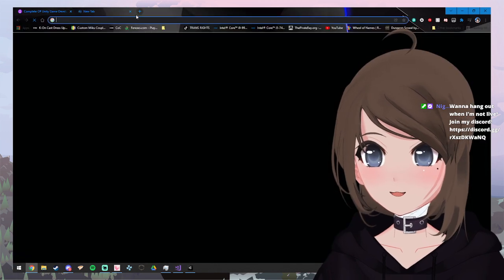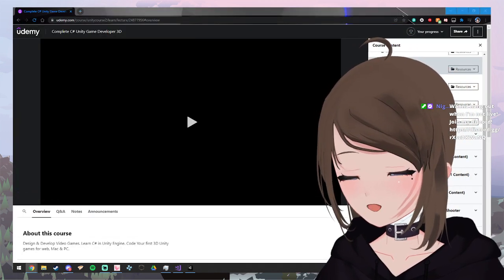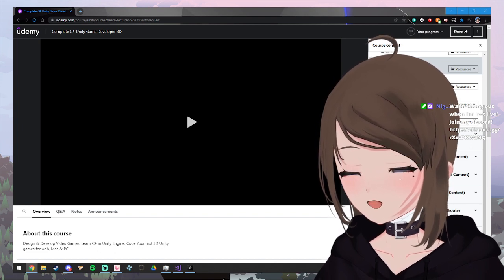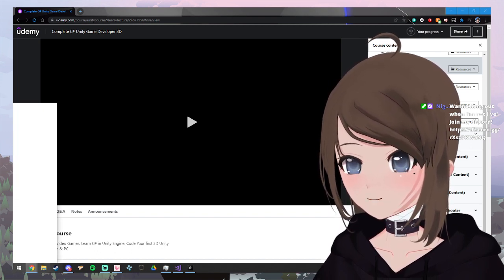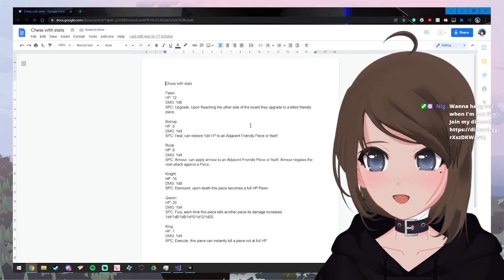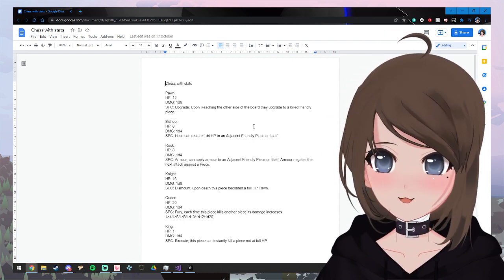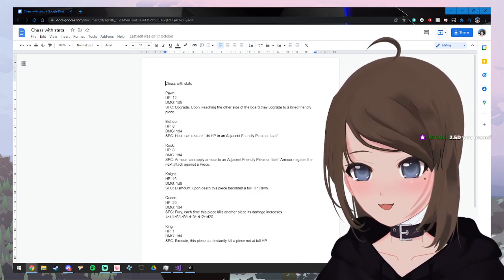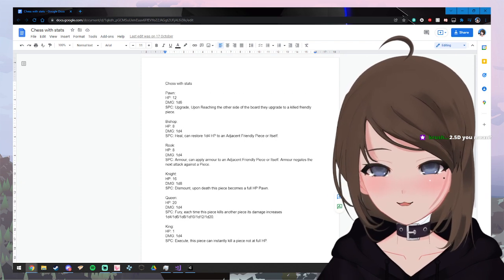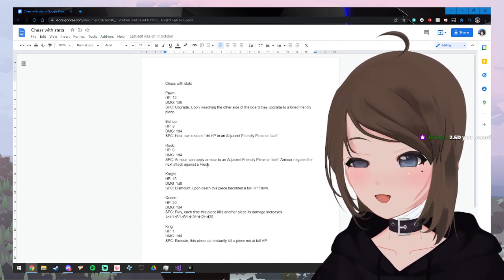I'm gonna keep making. Actually, hang on, grab, pull. That's my Google Drive. I actually made a thing. Here it is. Here we go. It's lagging a bit. Chess with stats. I gave every chess piece a special ability, a damage dice, and a health pool, so we could make this in Unity and actually play this. I kind of want to.